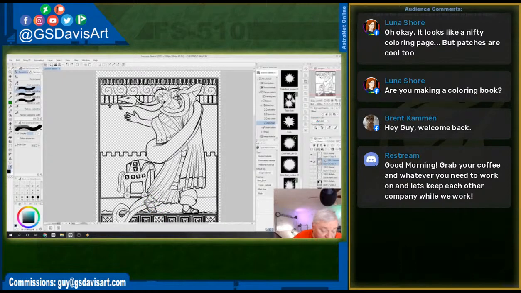That was too much. Lost too much detail. Yeah, it is. It does look like a nifty coloring page, doesn't it? It looks kind of cool. But yeah, he wishes to have a patch made, which is nifty. So that is nifty, and we will do that.